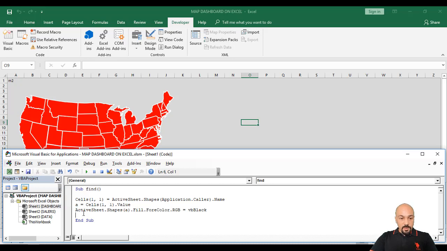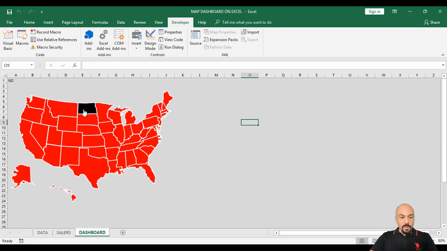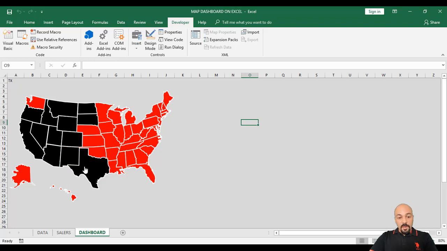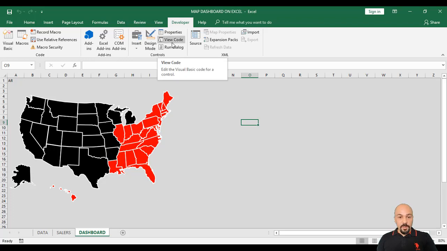I'm just checking, is everything alright? Okay, let's try it now. Look, when I click, it becomes black. It works. But we have too many problems. Right now it's not what we want, because I just wanted the state I choose to be black. We need to do some more editing to do that, but it's easy too, don't worry about it.